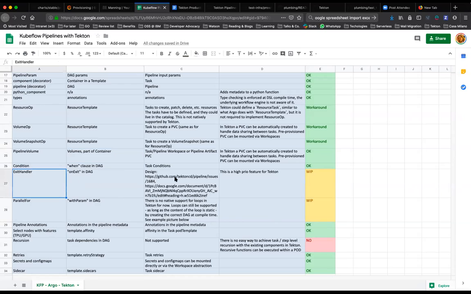I think the exit handler is something that is actually really close. It's been actively worked on, and we are very close to having that functionality. In parallel is under design, so we are discussing whether to do it on task level, on step level, or both. It is being designed, but I don't think it will take long to implement.